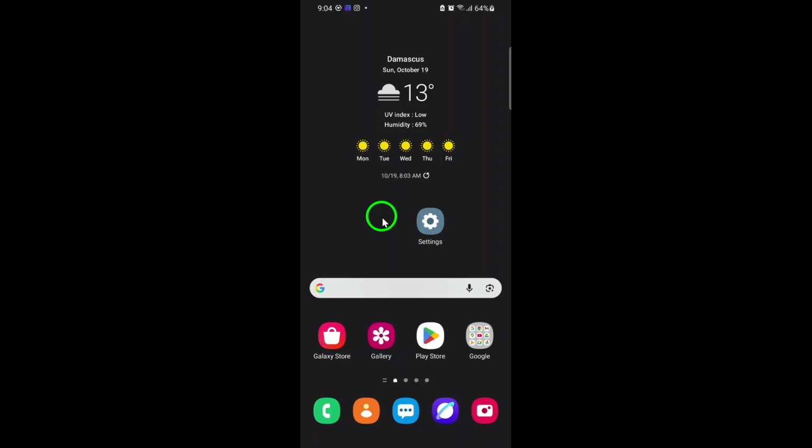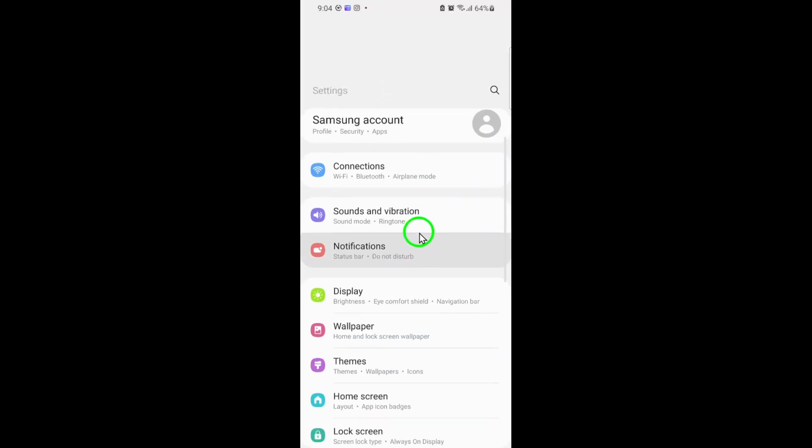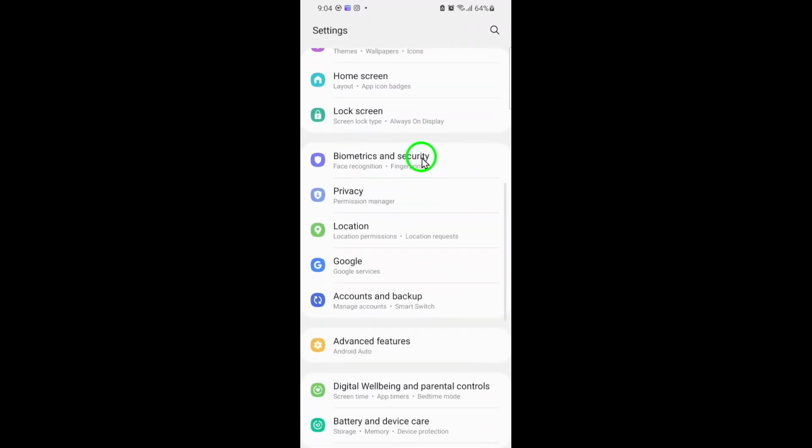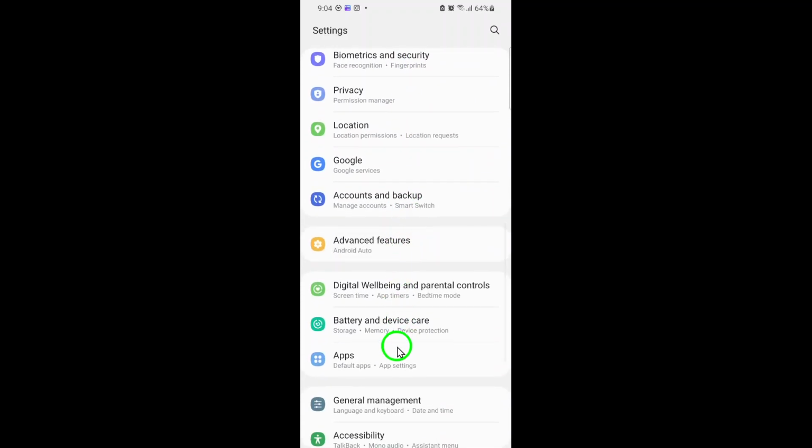Let's get started. First, open your phone settings. This is where you can manage all your apps and security preferences. Once you're inside, scroll down until you find the option labeled Apps. Go ahead and tap on it.